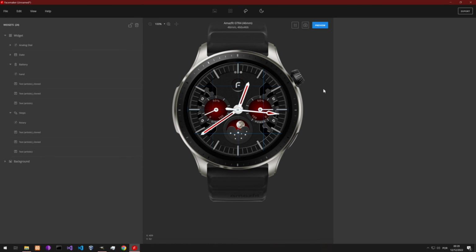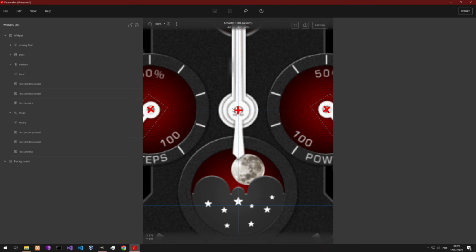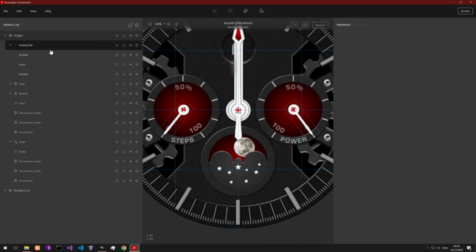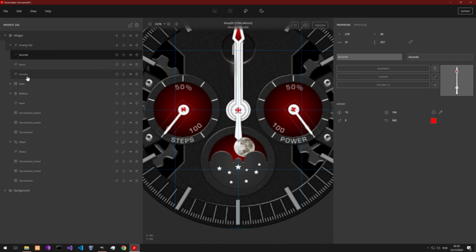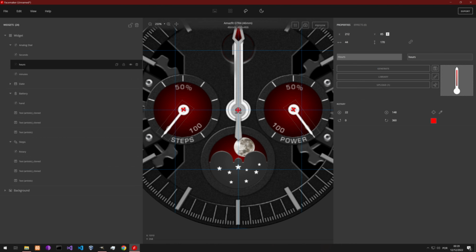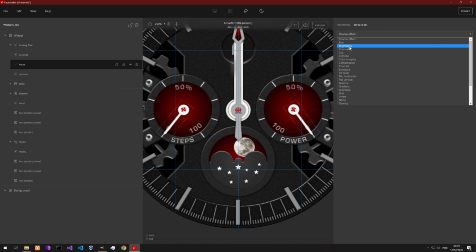One thing about this is that the hands are a little bit too bright. They're almost pure white, and we need to make them somewhat darker. We can achieve that easily on Facemaker by adding an image effect. So just select each of these hands and go into the effects tab and select a brightness effect and just bring it down like 30%. And here too. So brightness and minus 30. There you go.